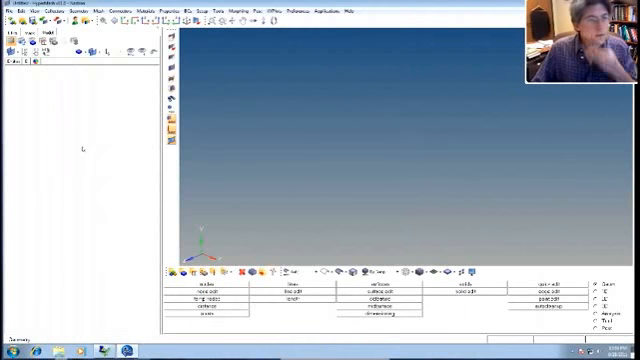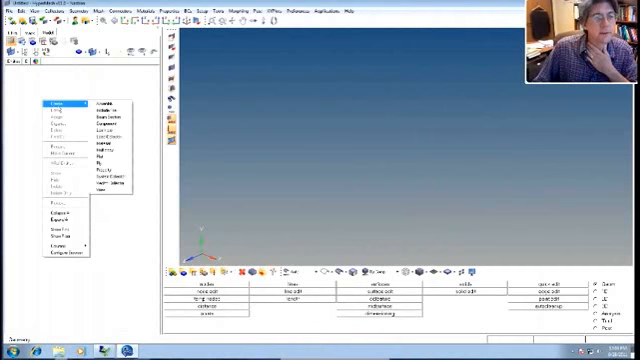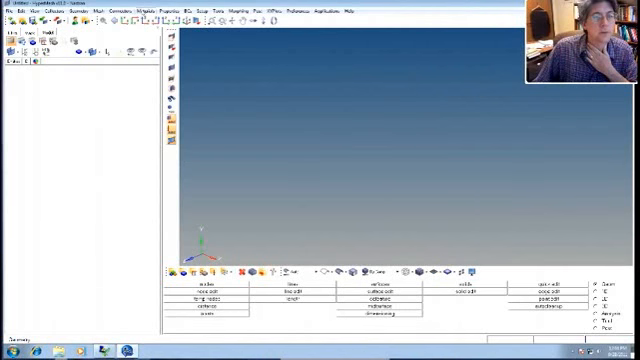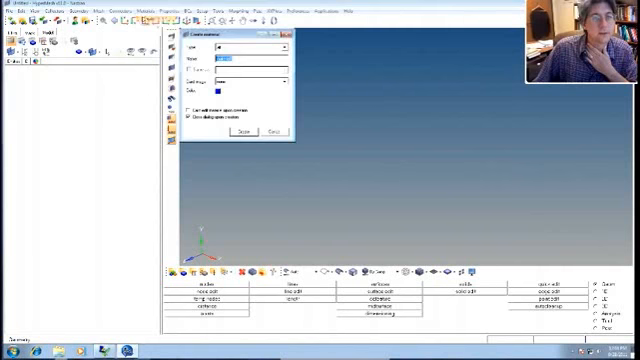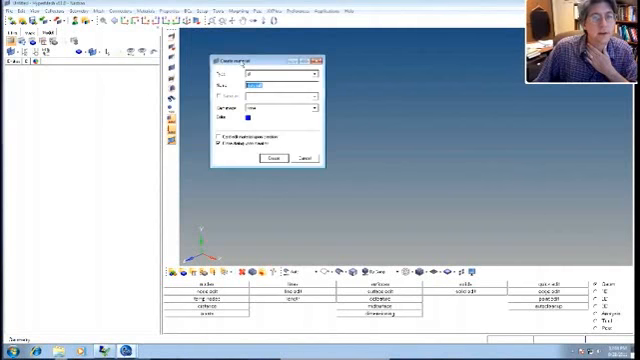So to make a material, you can either right-click under Model, and it has various creates: material, load collector, components, and so forth. Or you can go up here to Material and do Create. All right, so you'll get a menu like this.